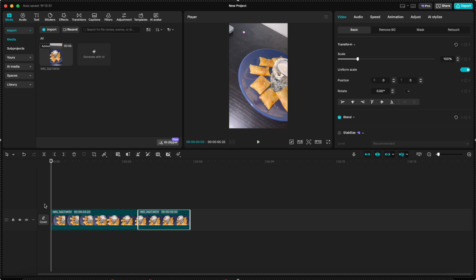Okay. But this is a pretty good introduction to CapCut. And now that we know all the panes and we know where everything's laid out, let's get into using it and creating our first video where we're going to make pizza rolls look elegant.